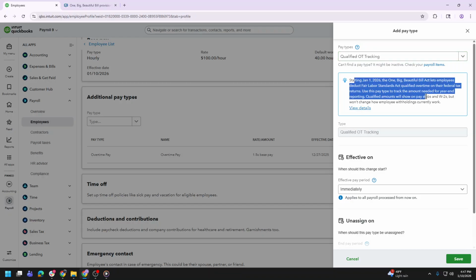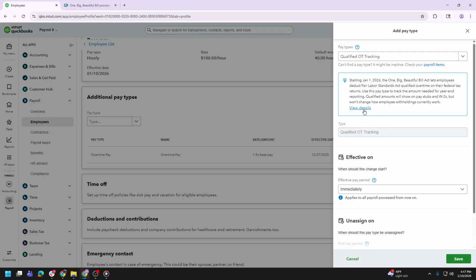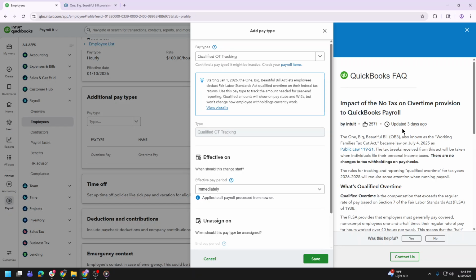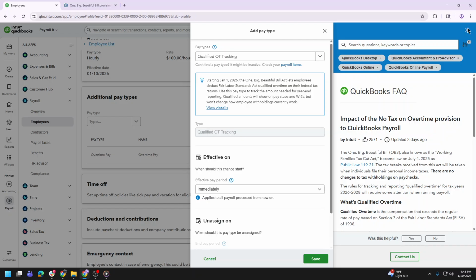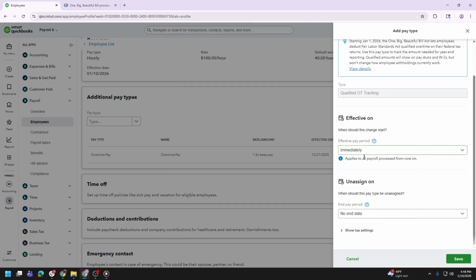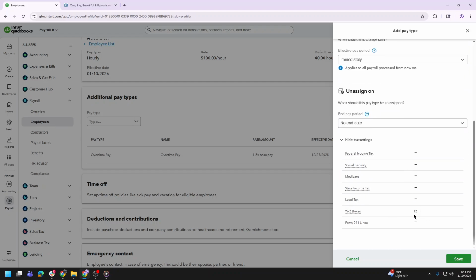It gives you an explanation on what it's all about. You can view the details. It slides in a help article. You can read that on your own. When to apply it, unassign, and if you click show tax settings three times, it will show you that it's going to appear on box 12 TT after this year is over. So the new W-2s are not in the system yet. So adding it now and previewing the W-2s for this year, this doesn't appear.